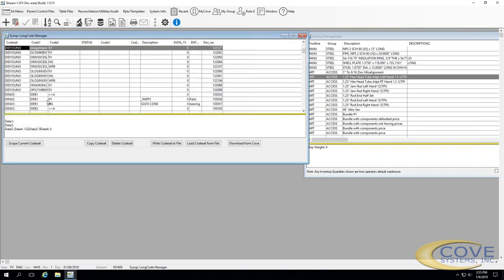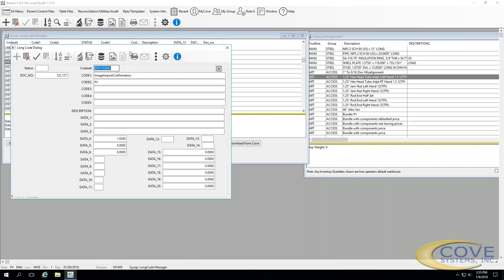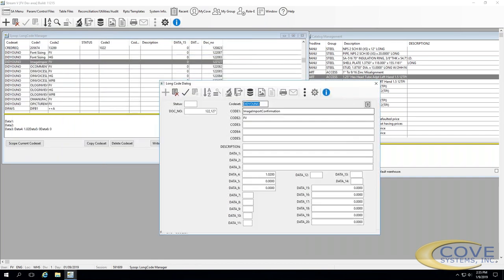Oh, here, for example, this is a system internal one. For example, did you know? So the code set is did you know? The name is image import confirmation, and here is a set of initials.